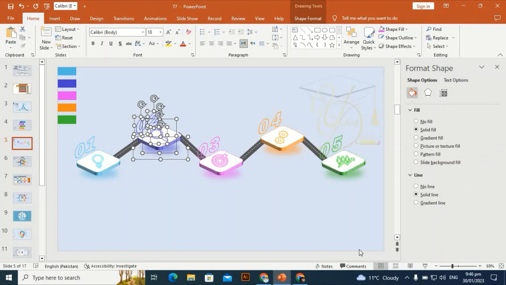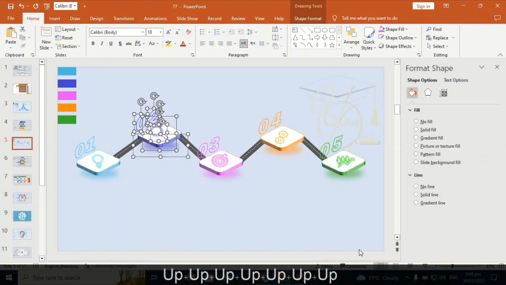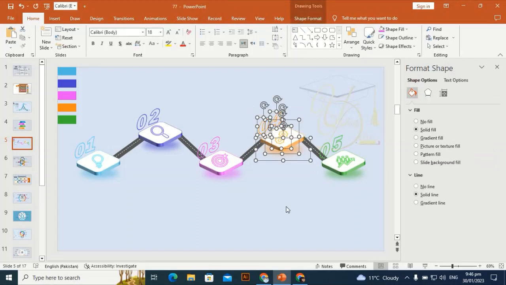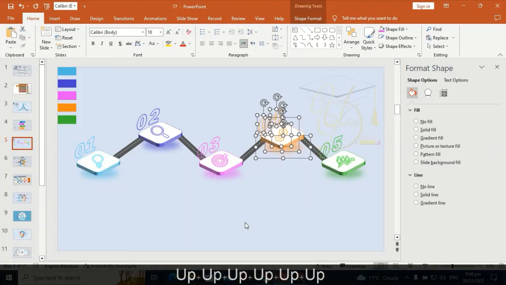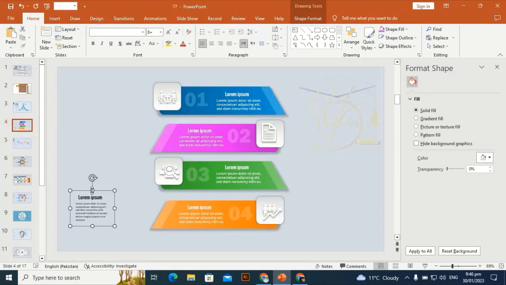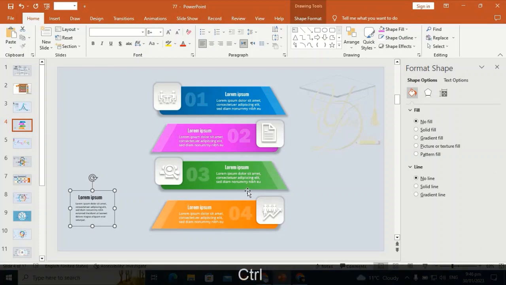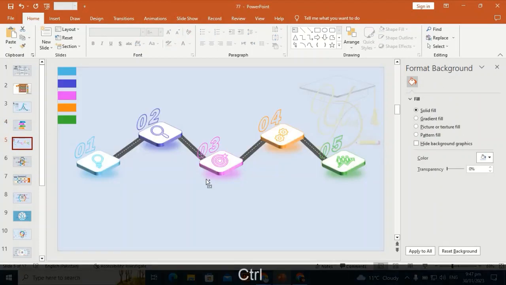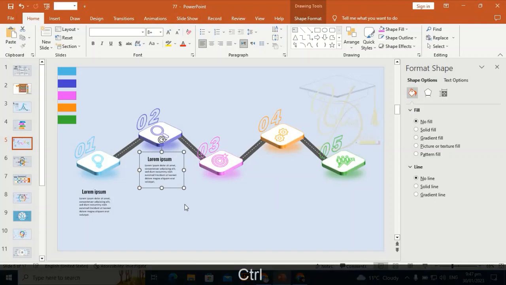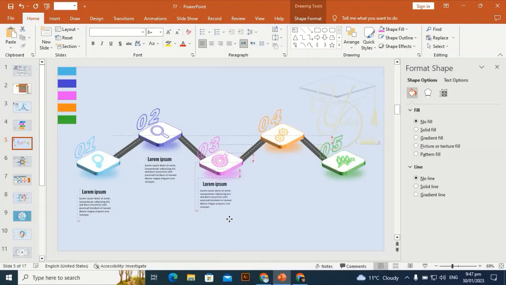Let me fix this number 2, and I'm going to move it up a little bit. Okay, let me move this shape number 4 a little bit up. I have some written text. To bring this text, Control C and Control V in the slide. I'm using ready-made text there to save time. Now I'm going to place these texts under these shapes.